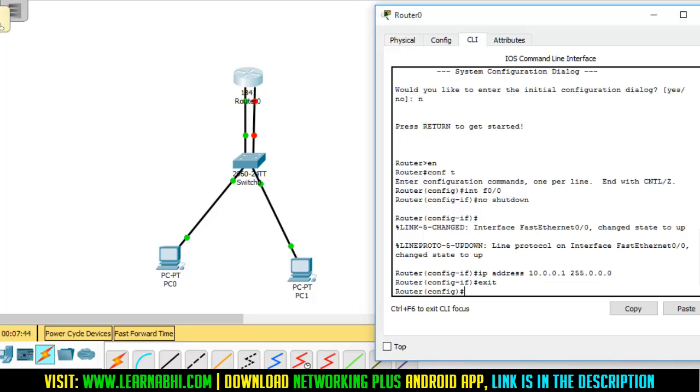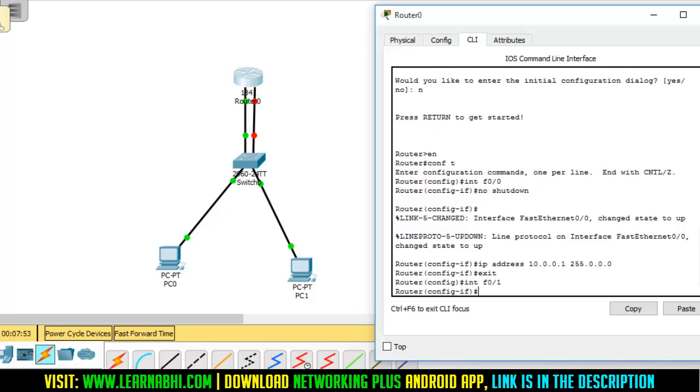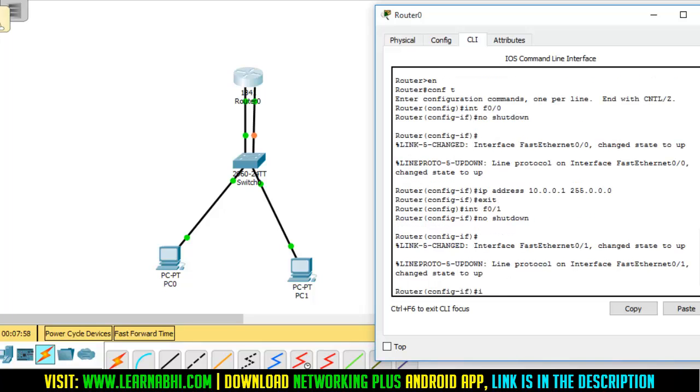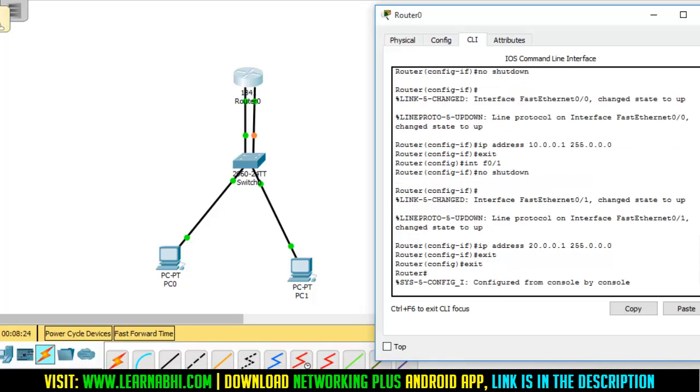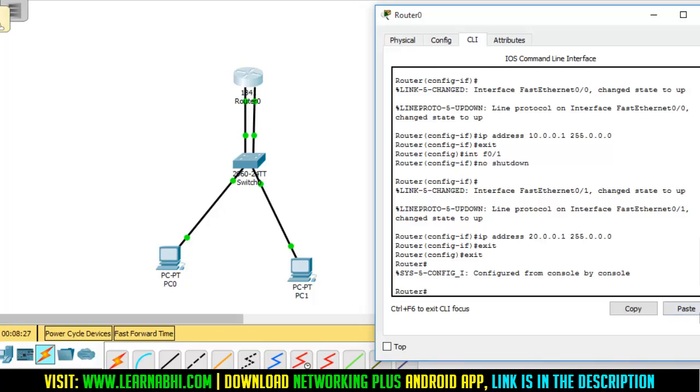Now again enter the same command, that is int F0/1. This is the second port of the router. Type no shutdown to enable this port. Now let's assign the IP address. So this time we are going to assign the IP address as 20.0.0.1, and this particular IP address will act as a gateway for the second virtual LAN, that is virtual LAN number 20. Hit enter. Now exit. That's all. This is how to configure router.